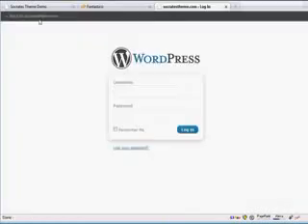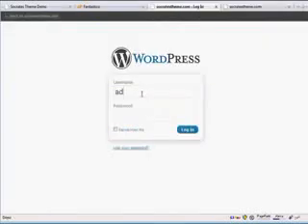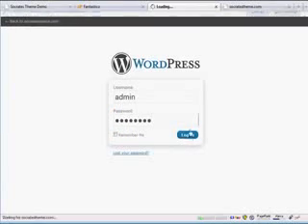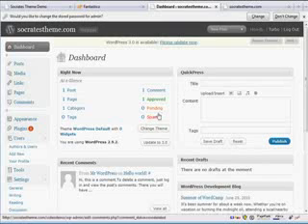And I've now fully installed WordPress on my site, and I'm going to open this in a new window so you can see this is what it looks like right now. And I'm going to log in with the information I just created, and click on Login. And the next thing I want to do is actually upload the Socrates theme. So of course I've downloaded it to my desktop.